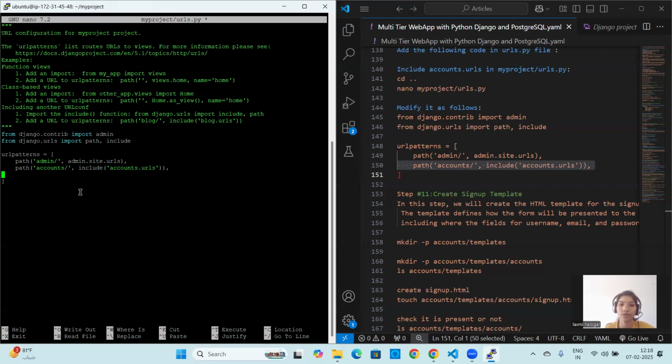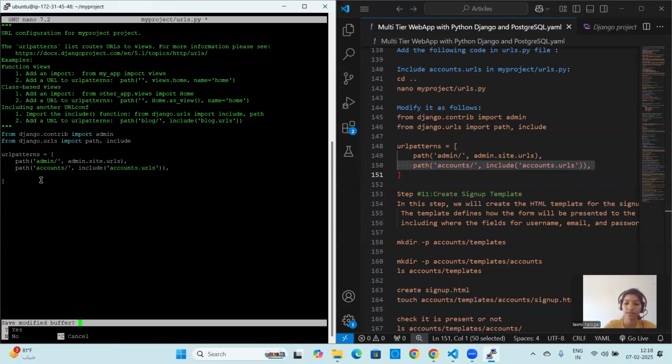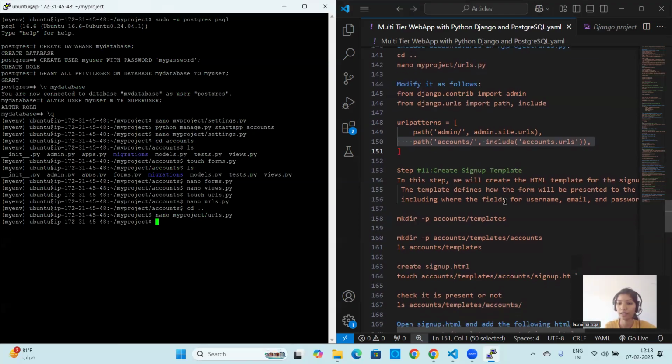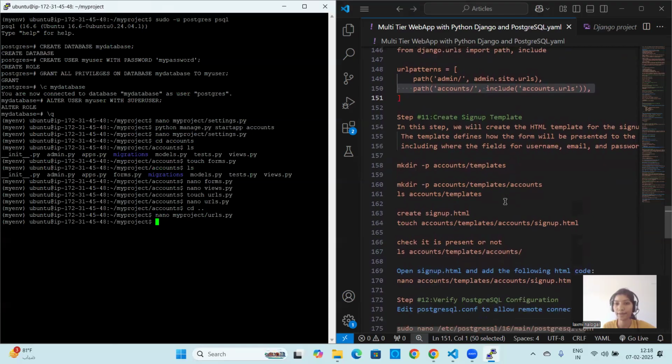So this setup allows your project to have a clear structure where URLs from the main project, like the admin interface, are defined separately from those for the accounts app. So we will save this file, Control X, S, and enter. Now we will go into the next step.